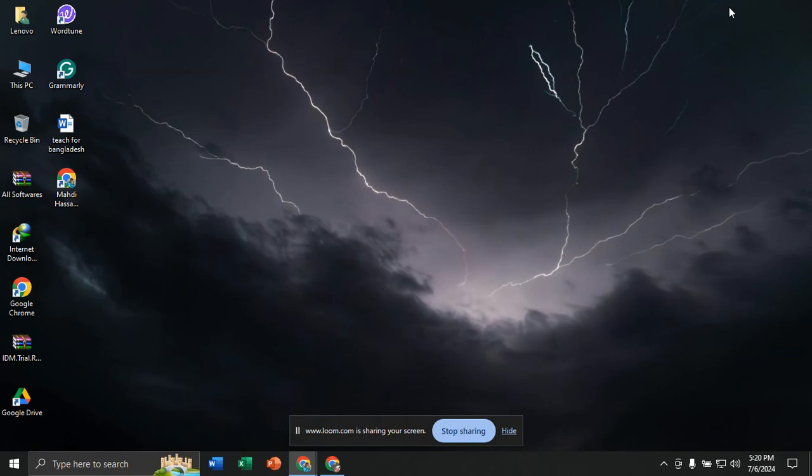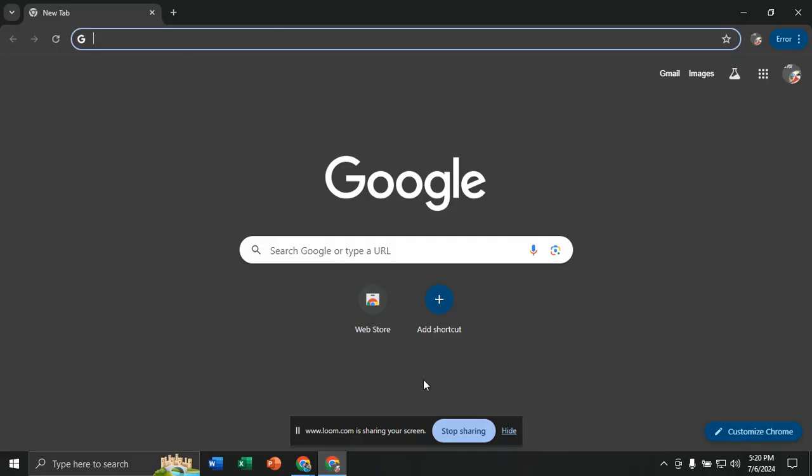Today I'm going to show you how to remove your Google account from Google Chrome. So we have to first of all come to Google Chrome. So this is our Google Chrome interface. Here within two simple steps you can easily remove your Google account from Google Chrome.